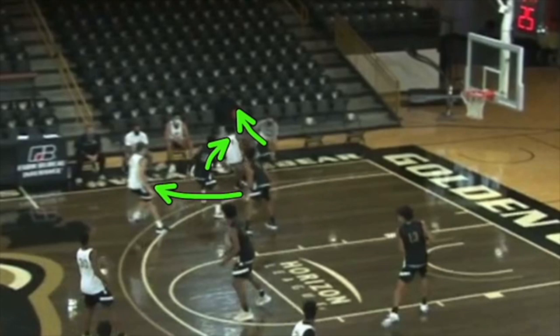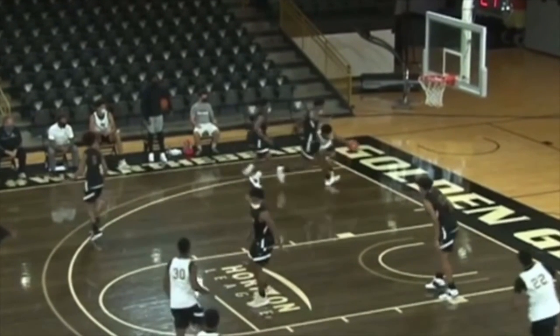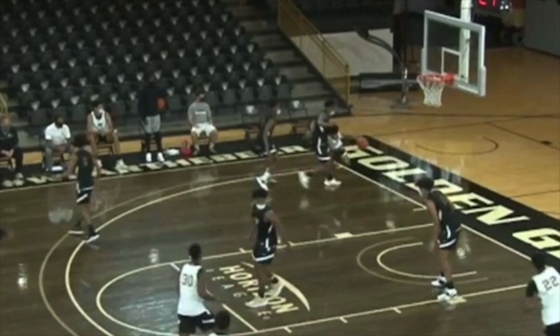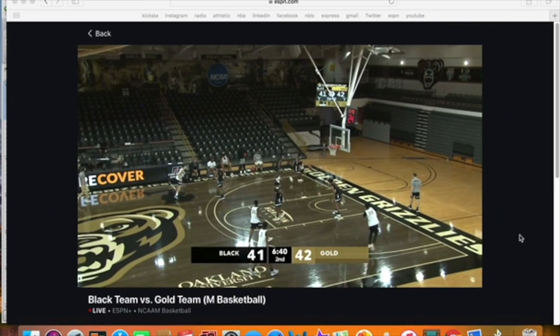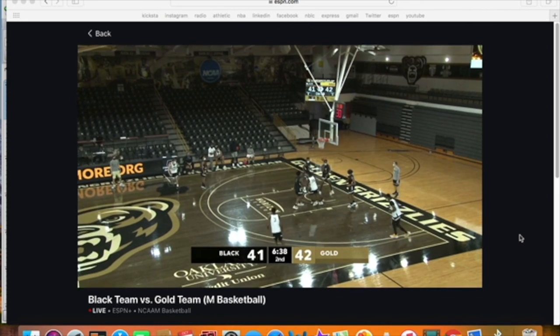This player for Oakland does a good job denying one pass away on the trap. But this big, look how this big allows this guard to turn the corner. I mean, once you try and trap and you let that guard turn the corner, you're finished. It's going to be an easy layup for the offense.